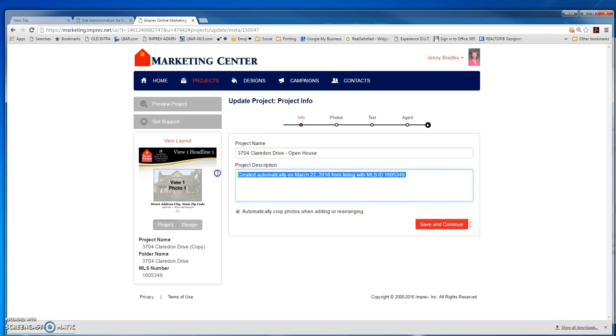This description is automatically copied from the first version, that just listed ad. We'll delete that and just put open house ad here. Down here it gives us the option to automatically crop photos when adding or rearranging. I like to leave this selected. That way none of your photos get stretched or warped when you're using them in projects. We'll hit Save and Continue.